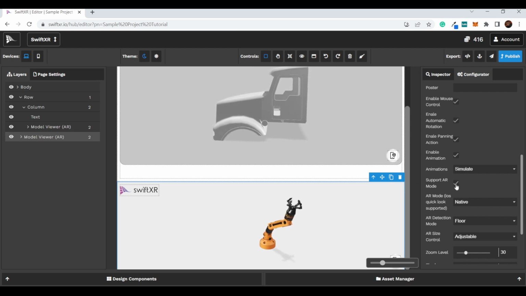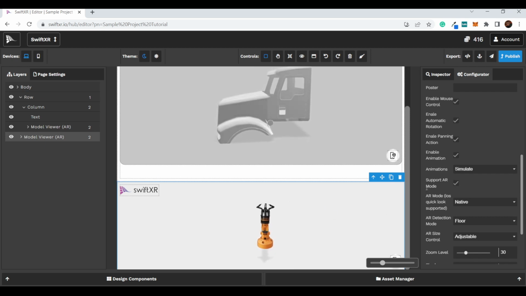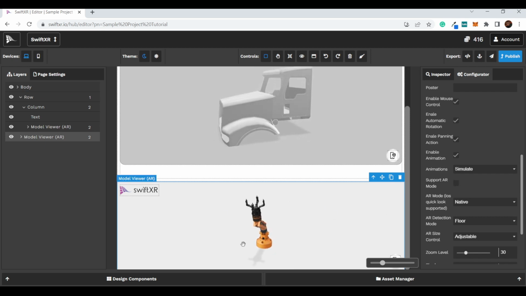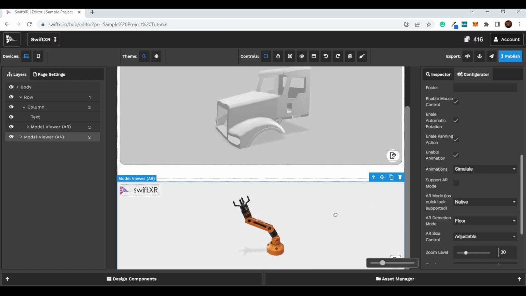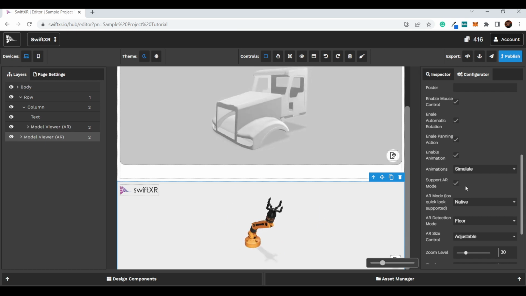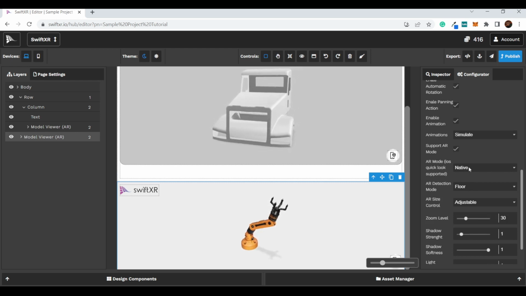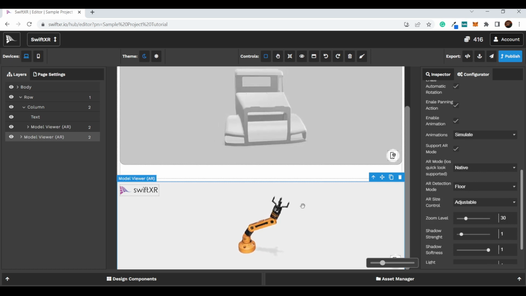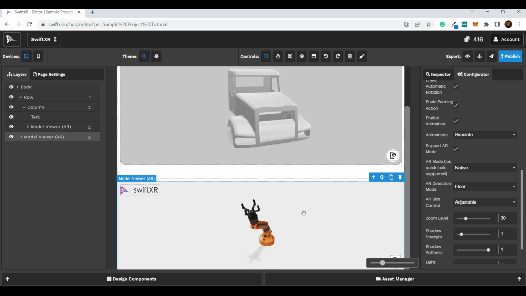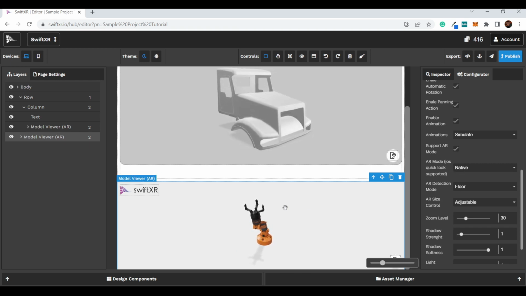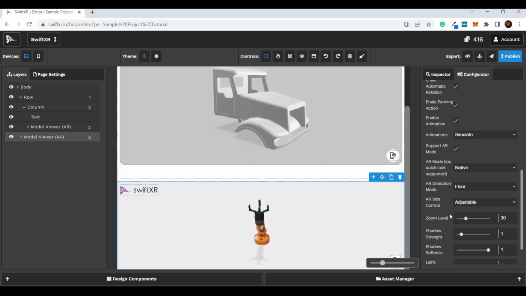This means that this model will be able to go into AR. If I disable it, the model won't be able to go into AR and it's just going to be in 3D mode. For the AR quick look, we have native or WebXR, depending on what you want. If you select native, it will trigger this model to open an app on your phone. But if you select WebXR, it's going to trigger AR directly in your Chrome browser.